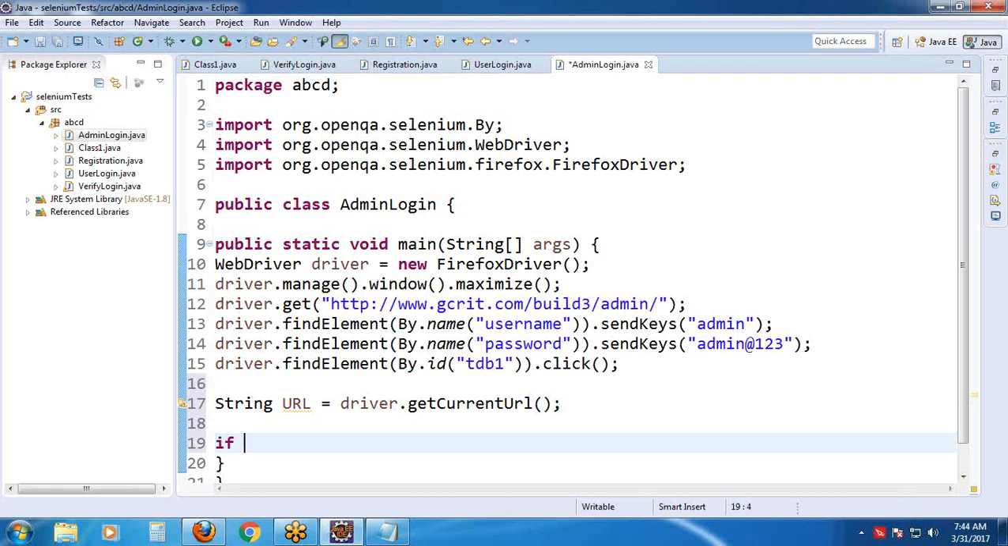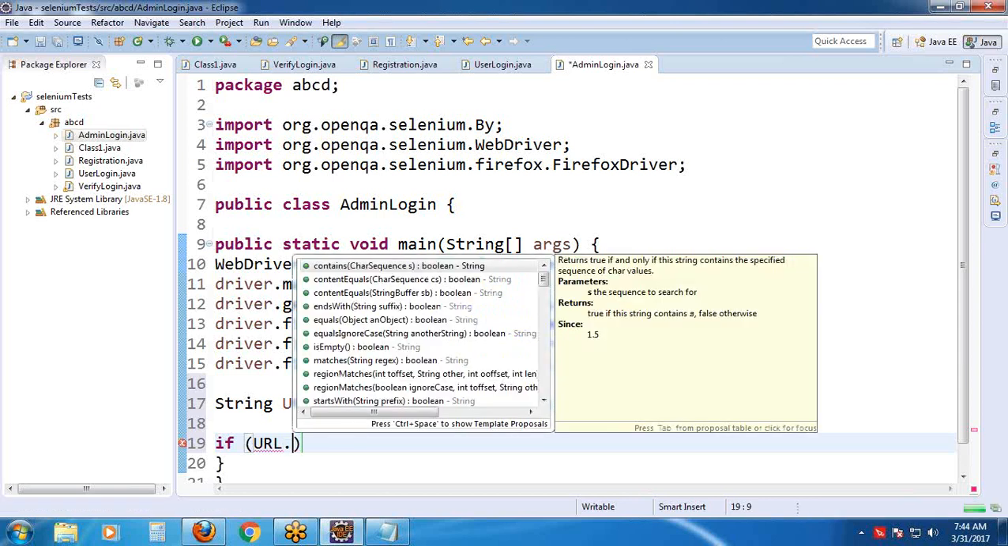Next, write a condition. If URL. And one more thing, observe, Vijay: URL is a String, and String is an object in Java, isn't it? You can apply available methods on the String object, dot equals. Observe, Srisha. Srisha, not responding in this class. Srisha? Yes, sir. Okay, cool.